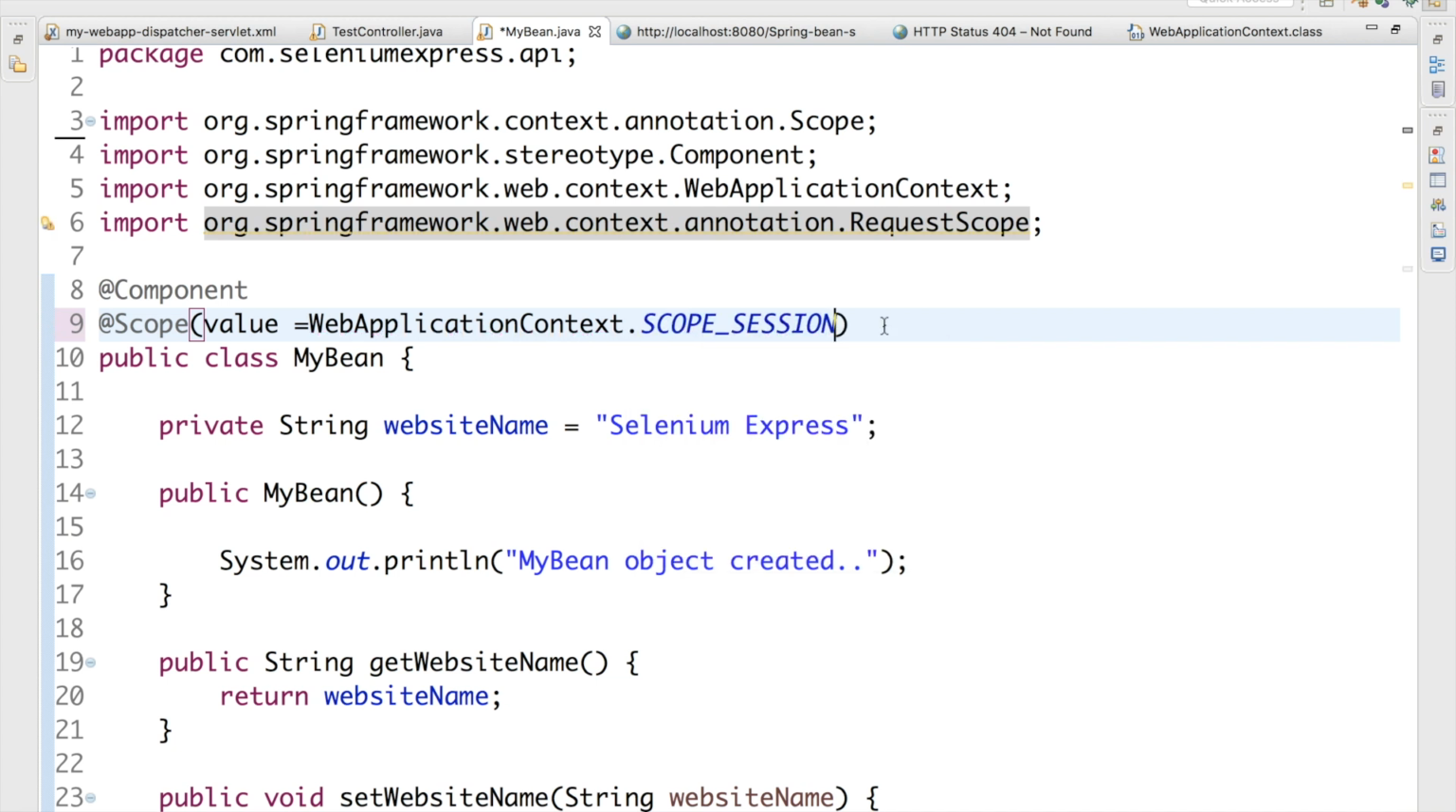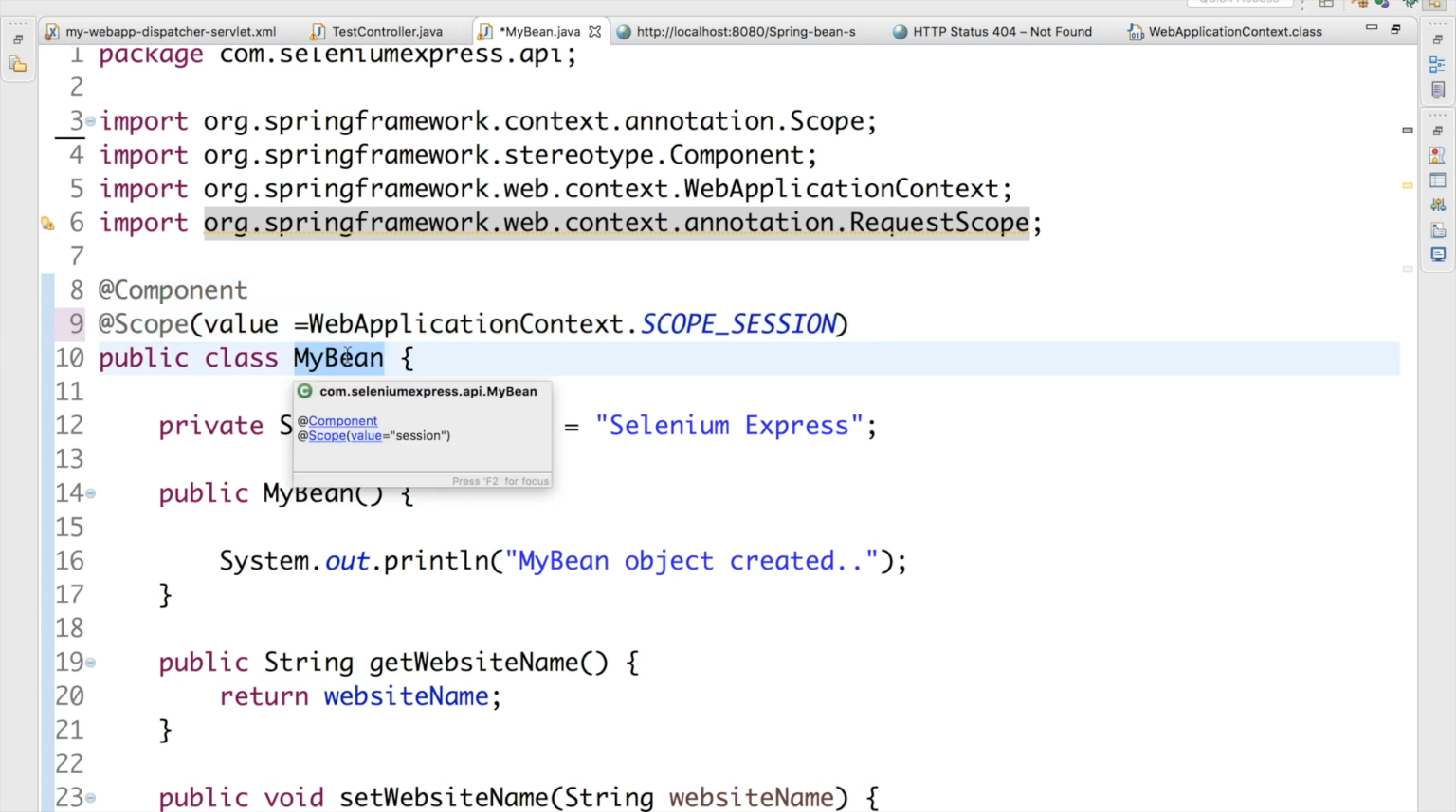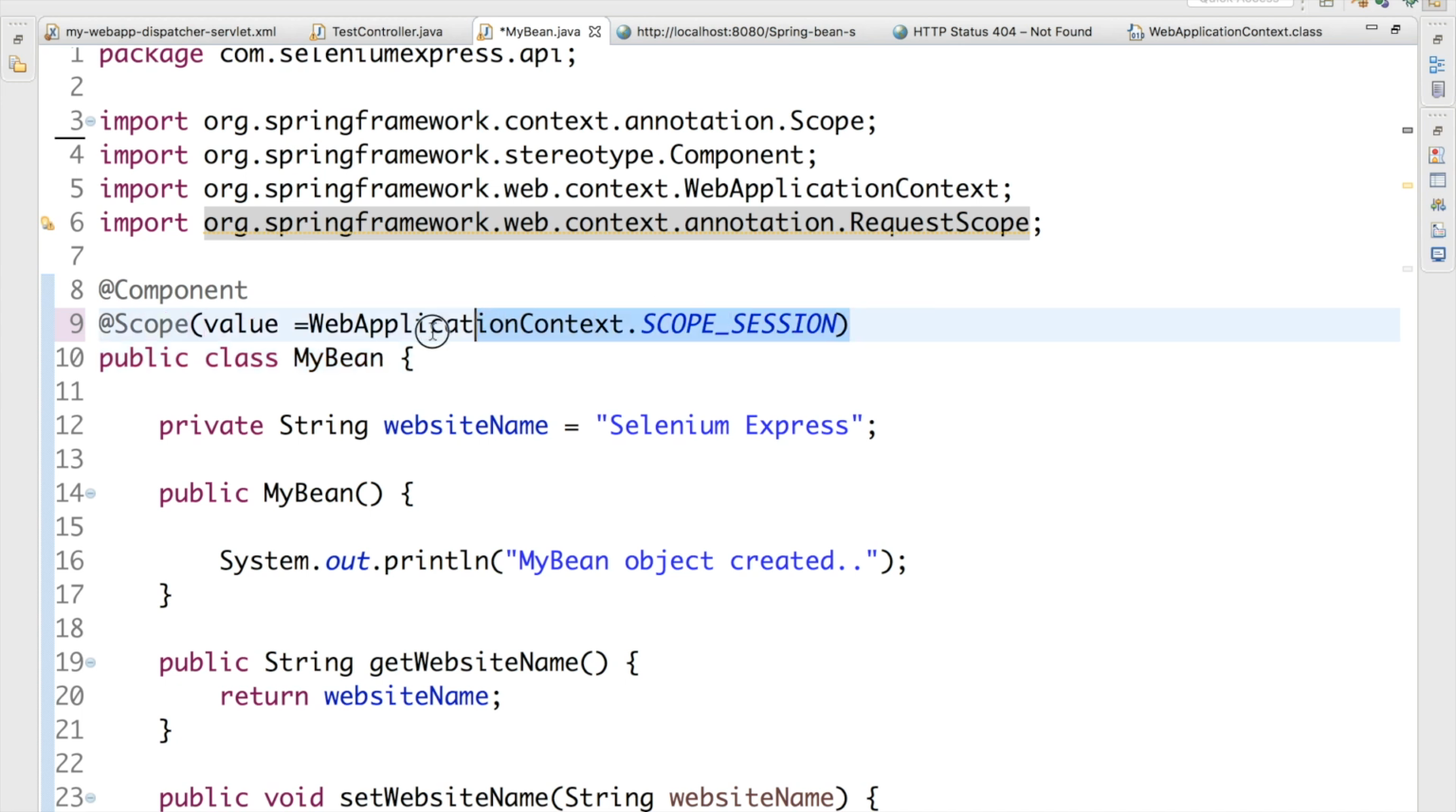Basically, what it means is that there will be only one MyBean object created, and the only time the MyBean class is going to be instantiated is when there is a new HTTP session for a user. Let's say if we put scope equal to session here, there will be only one MyBean object for one HTTP session. So for one HTTP session, there will be only one MyBean object.